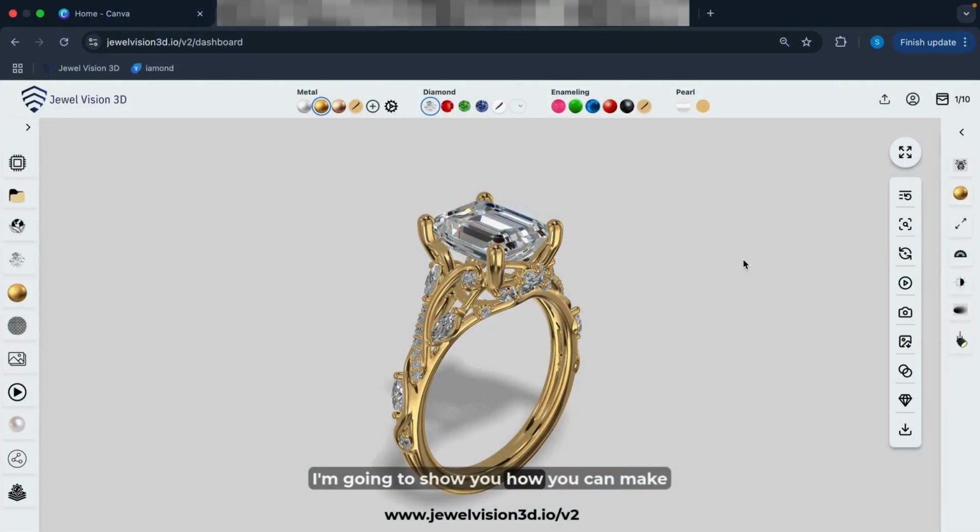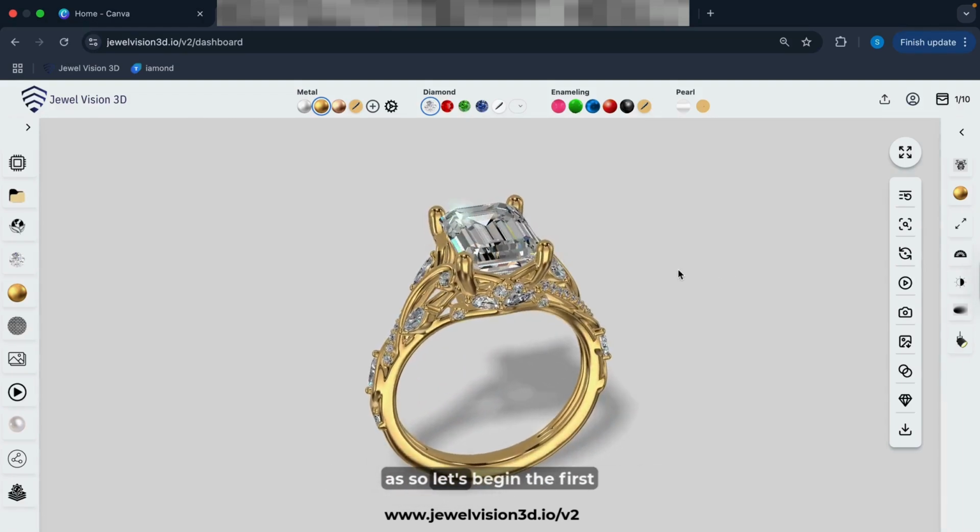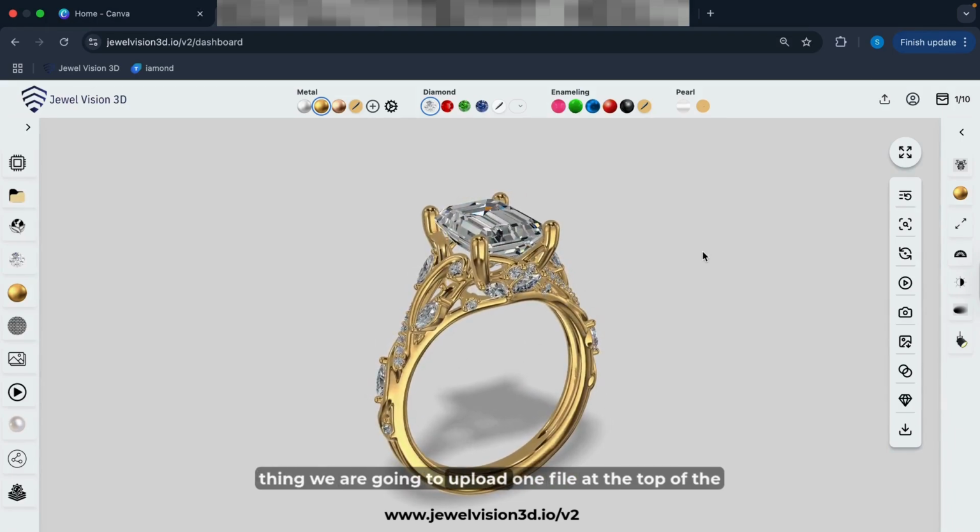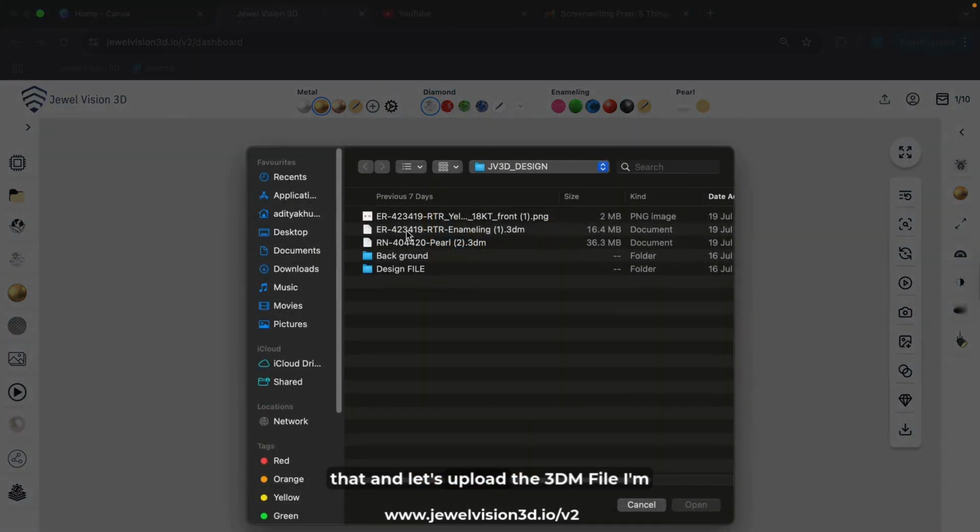I'm going to show you how you can make your design enamel and pearl as well. So let's begin. The first thing, we are going to upload one file. At the top corner you have the upload icon. Let's click and upload the 3DM file. I'm using the 3DM file.